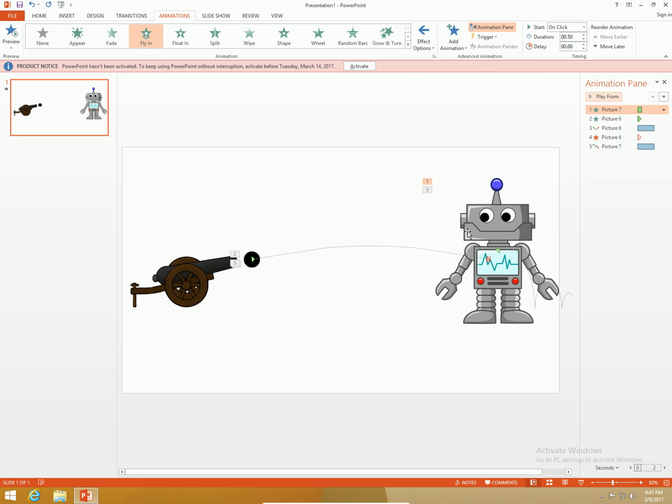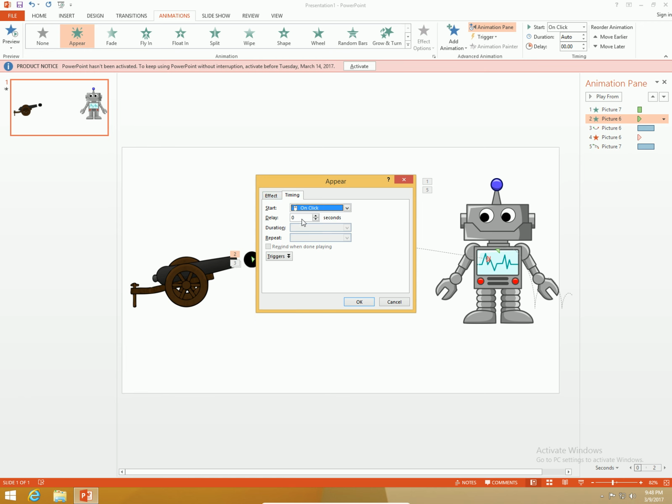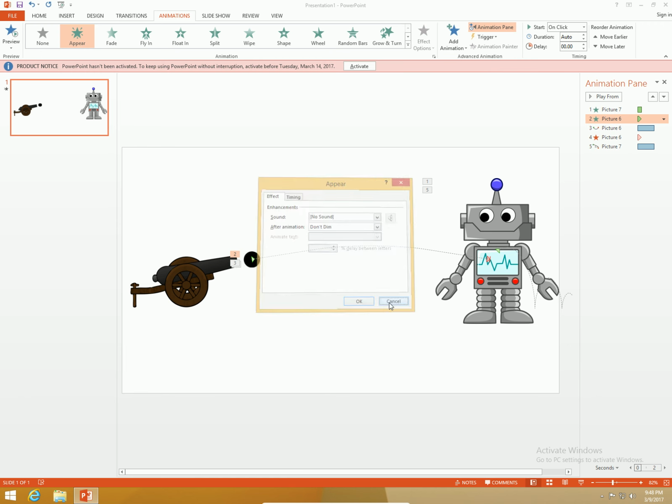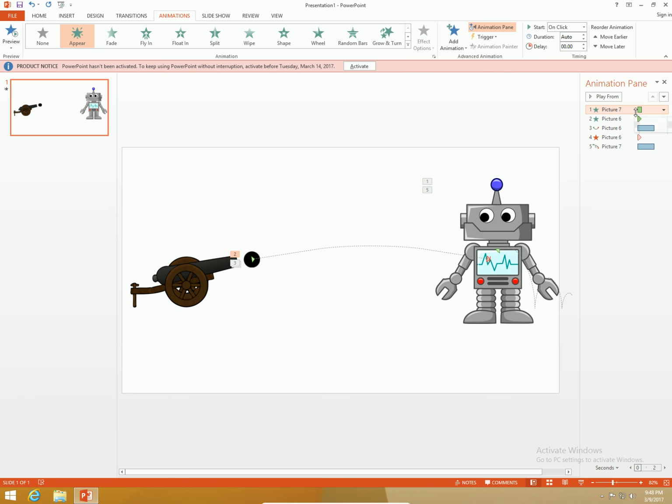Alright. So we can do some other stuff with this, like the cannon doesn't fire until I click on the robot. Yeah, how about that? Let's do that. Let's do that real quick. That's a good option. Timing, here we go. Not timing, effect. No, there's no sound or anything like that. There's no appear. Not getting all the options I had with the other one. That's alright though. Maybe we can do something else.